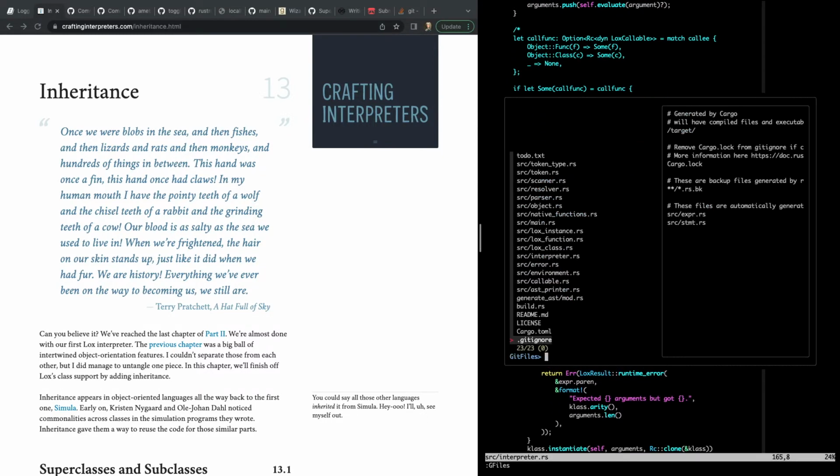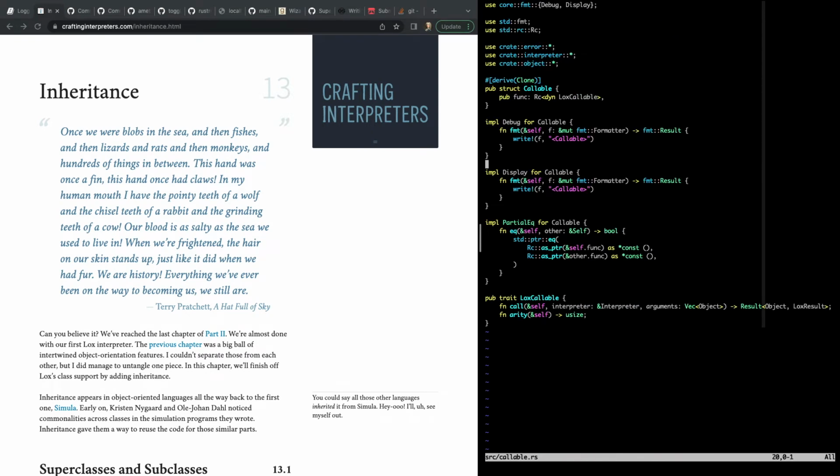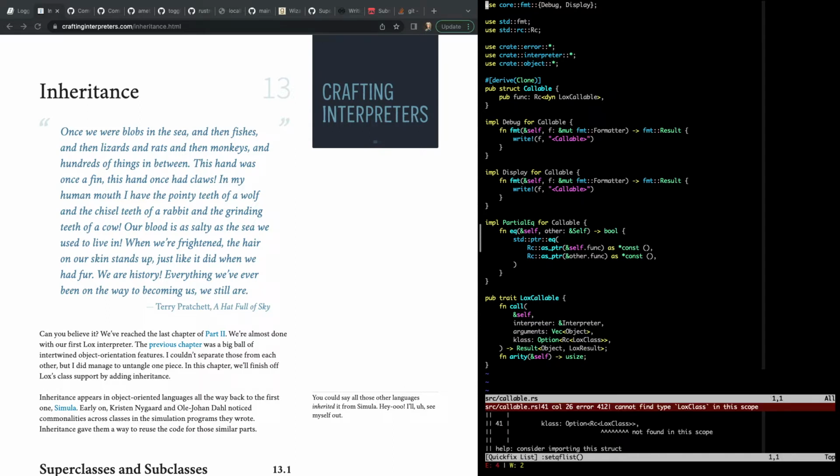I think all we have to do is say in Lox callable. I think we can just extend the call thing here to take a class, right? Interpreter, arguments, class, maybe? Is that the right order? So class would be an option of a Lox class. An option of RC Lox class. Right, and then just putting that in there, this will allow us to find all of the missing locations for it. If I try to compile now, everything that uses call will break, and I can just put none. Oh, we don't have Lox class.